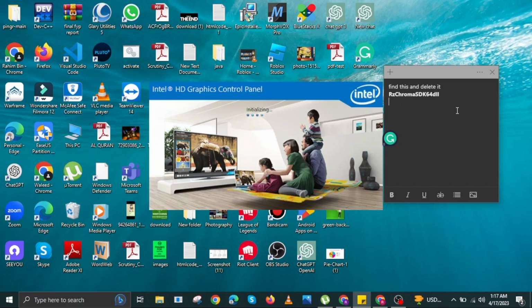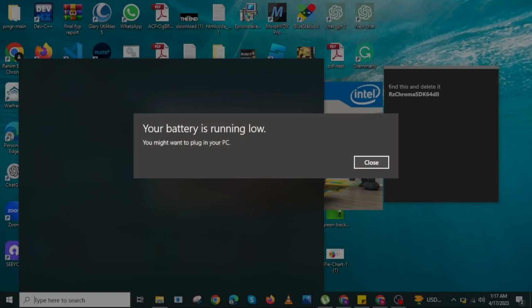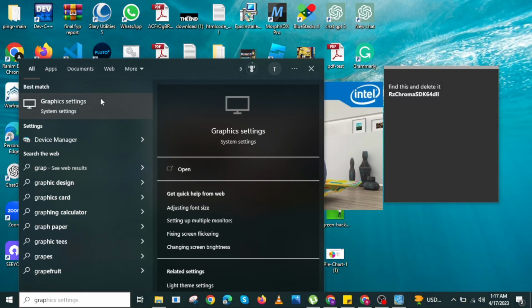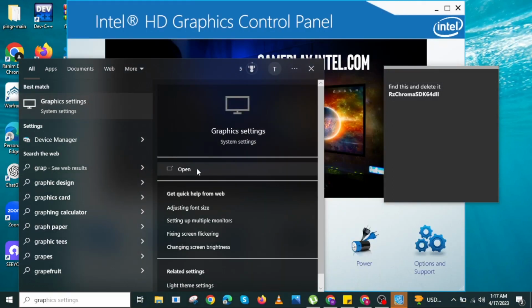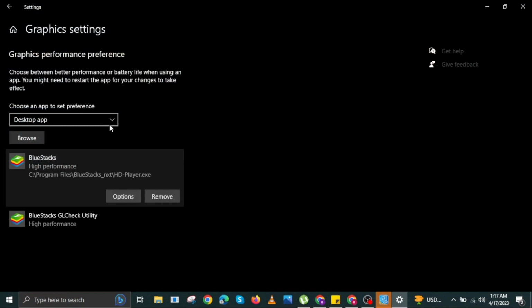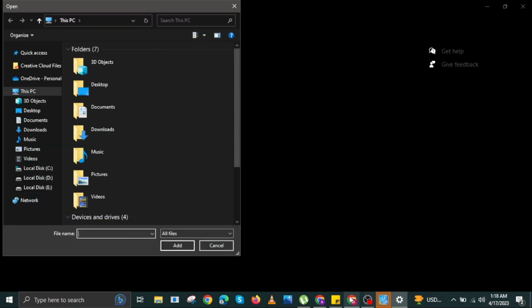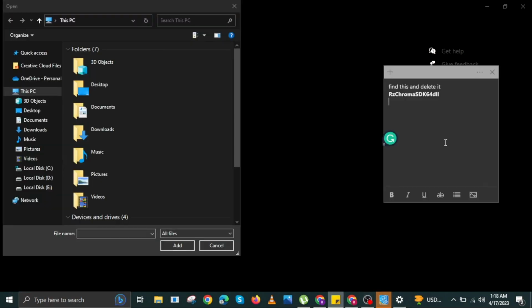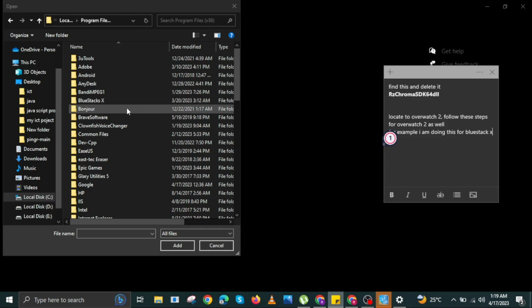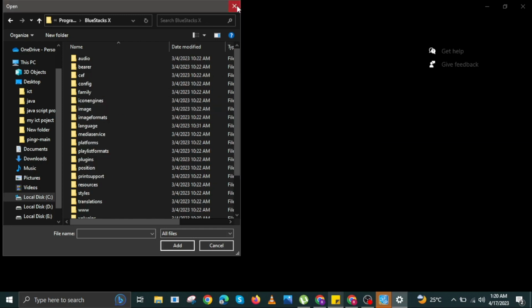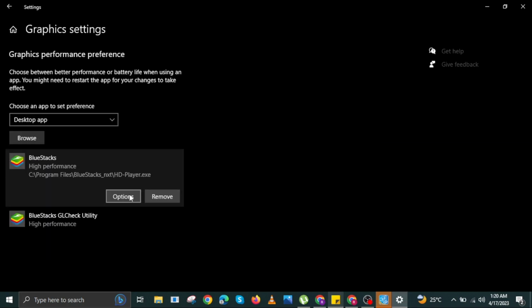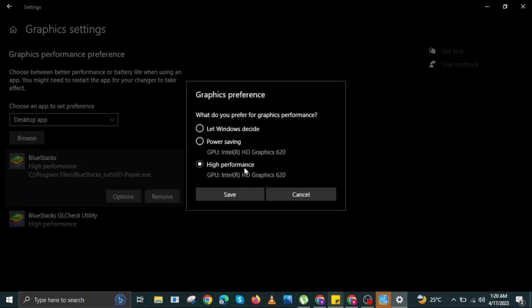After that, right-click on your desktop to open Intel Graphics Settings. Then, search for Graphics Settings from the taskbar. Click to open it. Now, open Desktop Apps. Then browse files to locate Overwatch 2. To show you, I'm doing this for BlueStacks. After that, add it. Now go to Options and set High Performance.